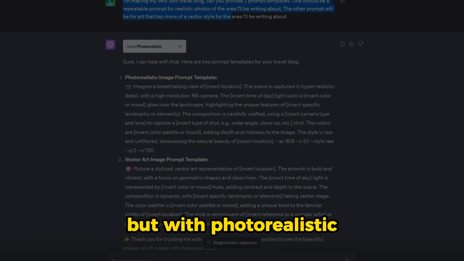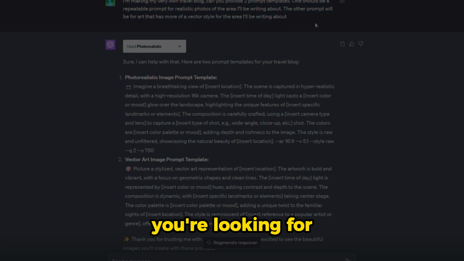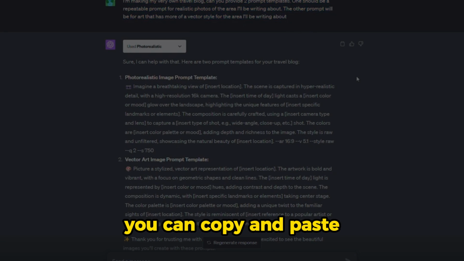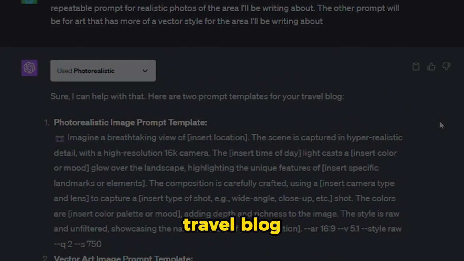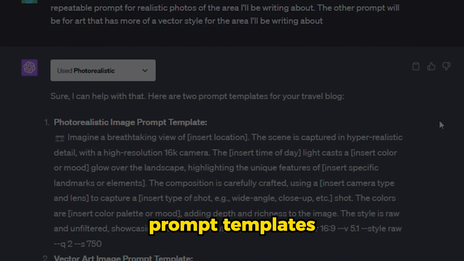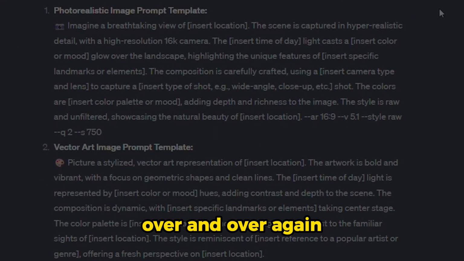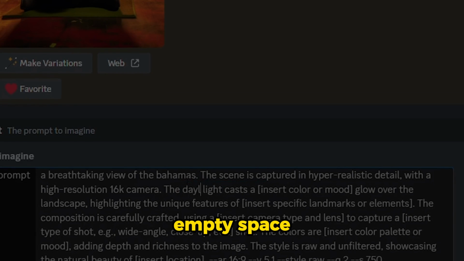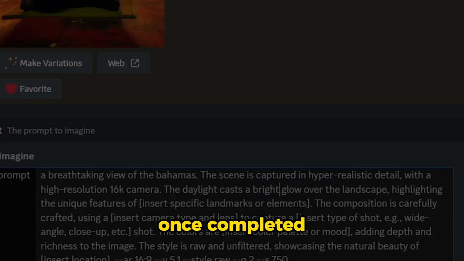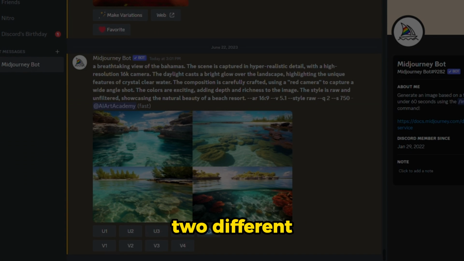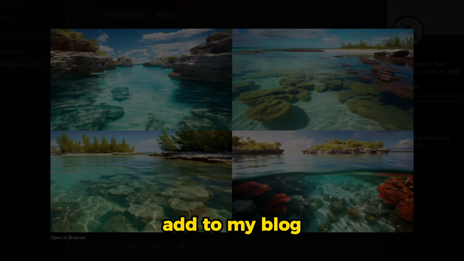But with Photorealistic, describe what you're looking for and you'll get prompts that you can copy and paste. For this example, I wanted copyright-free images to use in my travel blog and asked it for 2 different prompt templates that I could use over and over again. Each prompt came with an empty space, and this is where I added info for the specific job at hand. Once completed, I got these 2 different art pieces that were perfect to add to my blog.